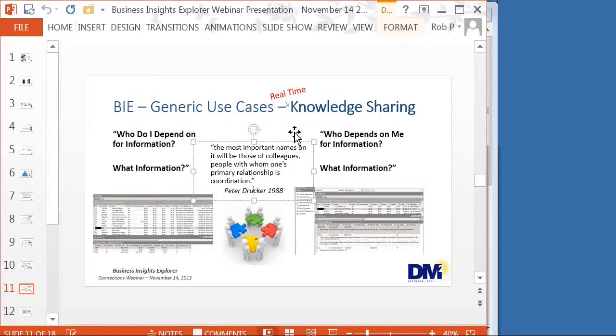And his point of this, and this is in the 80s, he's kind of foreseeing the future here, is that what will be interesting on this list is not so much who you're reporting up to or who you're reporting down to. He says the most important names on this list will be those lateral people, the people that you're coordinating with to accomplish work, coordination and collaboration.